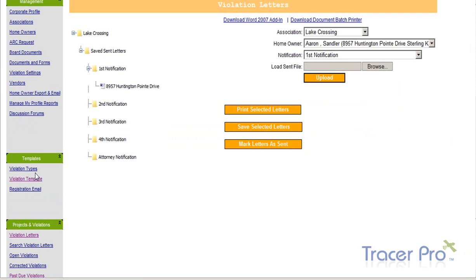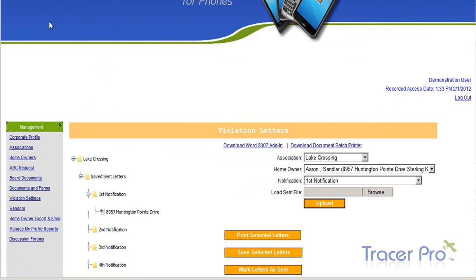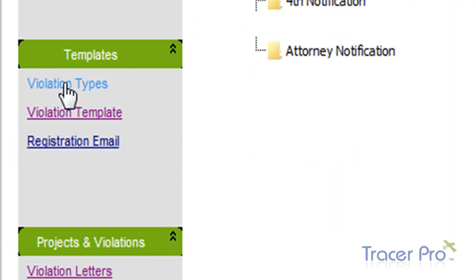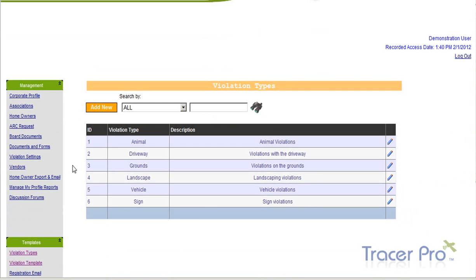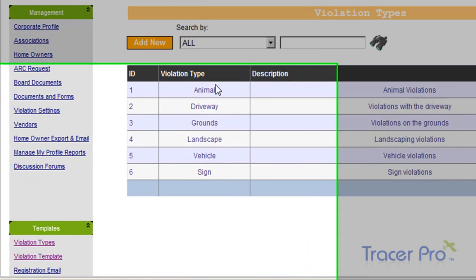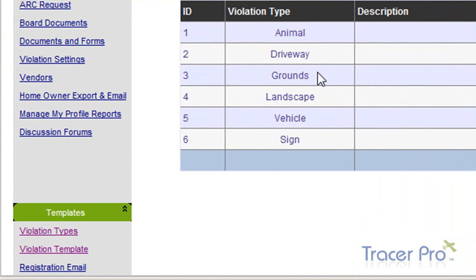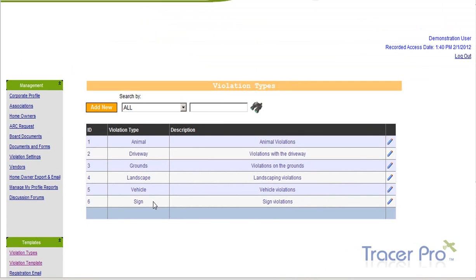Now, to set up your violation types, you'll go to the Templates section of the website, and you'll click on Violation Types. By default, we provide you with 6 different types: animal, driveway, grounds, landscape, vehicle, and sign. Now these are standard violation types. They're the categories that we see the most often in homeowners associations.